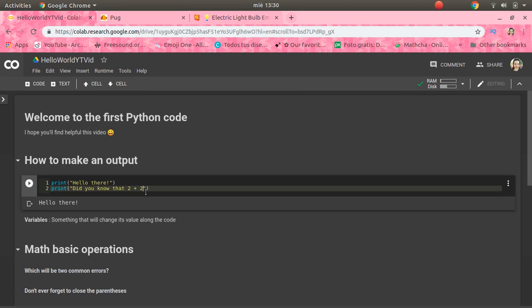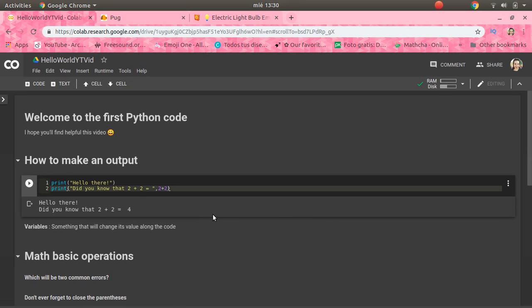Then I'm going to put an equal sign like this. I'm going to leave a blank space, and after that I'm going to use a comma and make the actual math operation. So 2 plus 2. When you execute this line, you'll see the result like this. Did you know that 2 plus 2 equals 4? Python did the math operation, and the result is shown here.